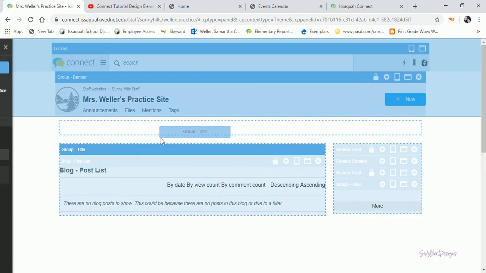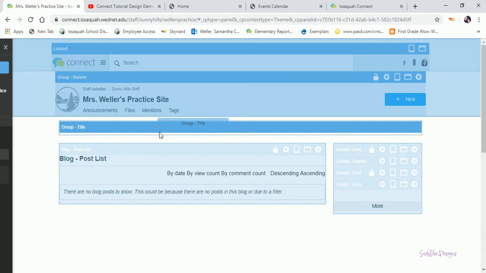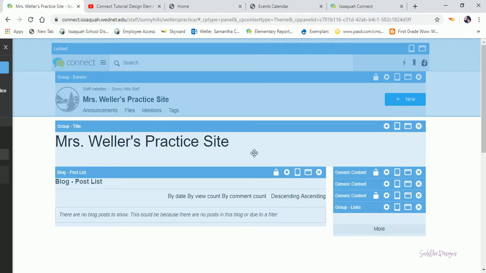And again, this is one of those hiccup things that Connect seems to be doing often. As soon as you're done clicking on something, it wants to drag it somewhere else. You just put it back where it was. There you go. That's perfect. Okay. Blog post list is already set up, so that's good. So let's focus on the side panels.